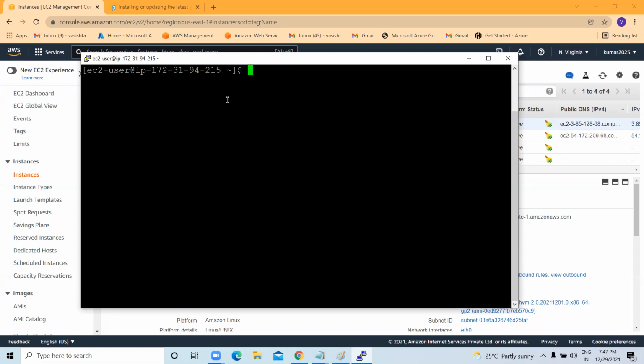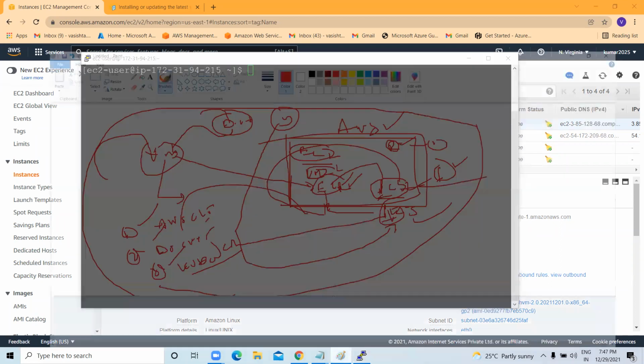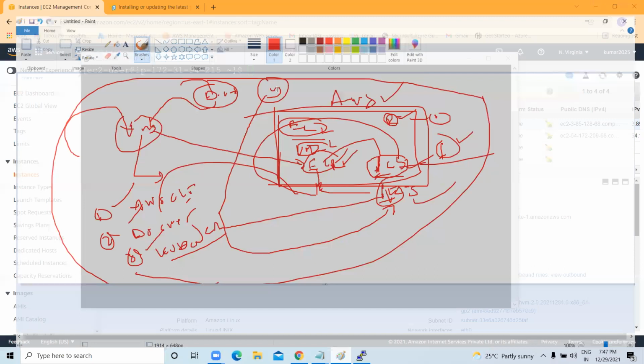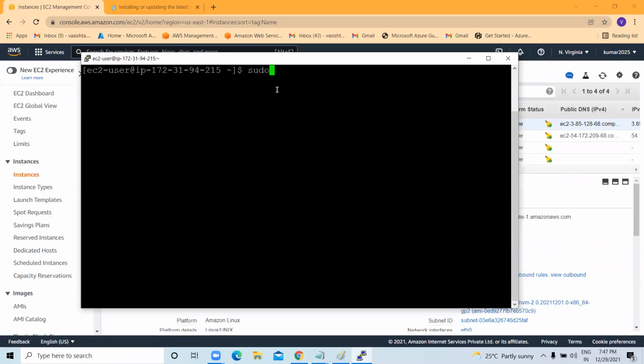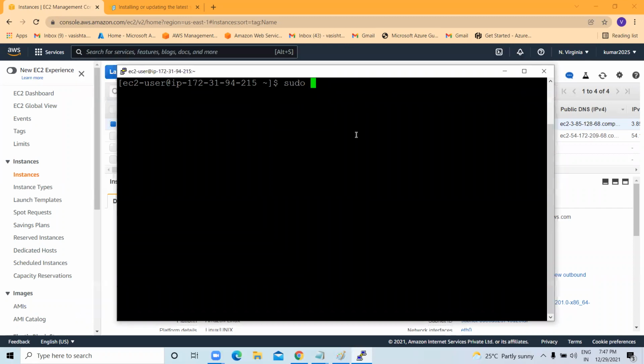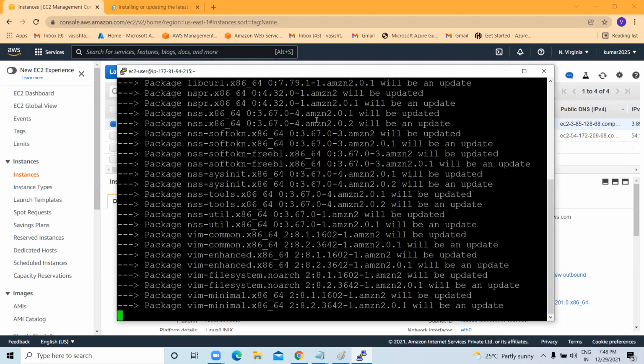Okay. So once you log into a Linux operating system, you have to install the default plugins. The command to install default plugins is: sudo yum update -y. This is the command to install the initial plugins.